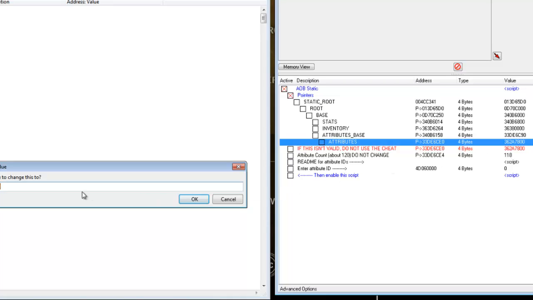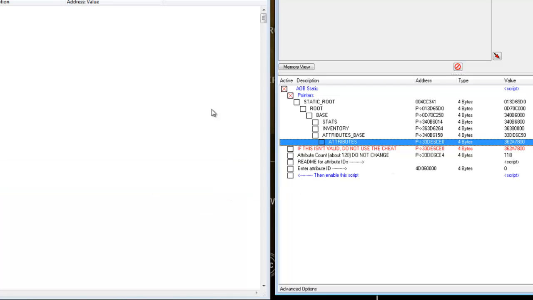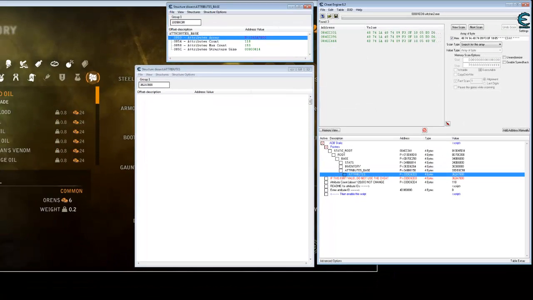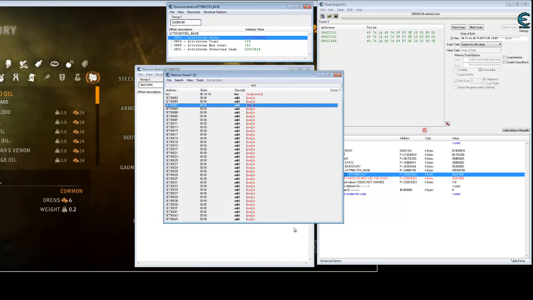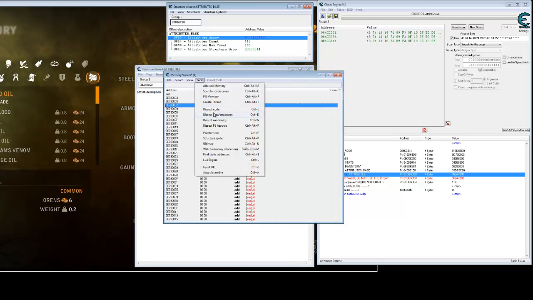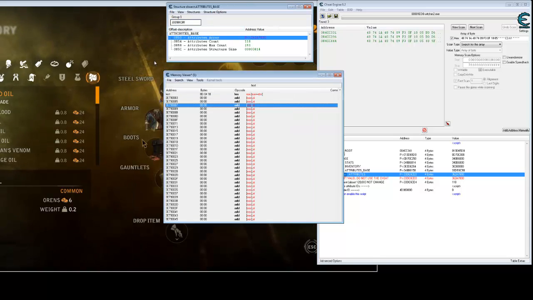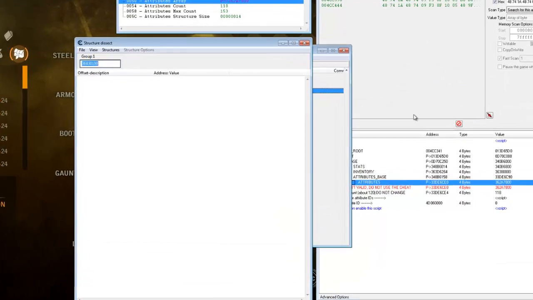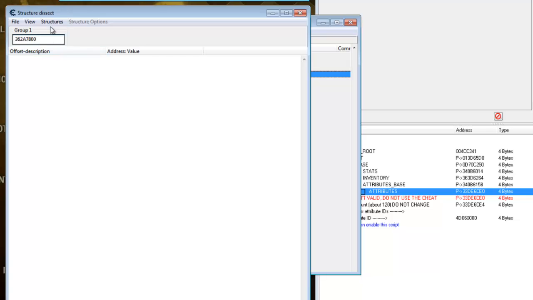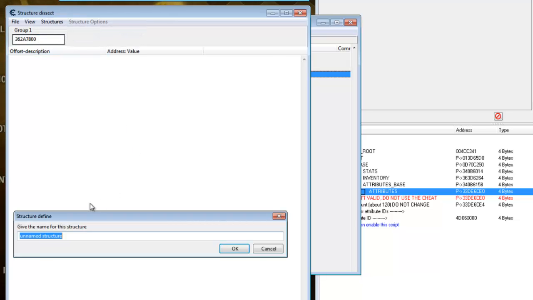If we take a look at that, copy the address, we have Control M to open the memory viewer, and we go to Tools, Dissect Data Structures. That'll open up one of these windows. Let's go to File, New Window, because I don't want to close that one yet. And we'll paste our address into there. Go Structure, Define New Structure. Just do the defaults.